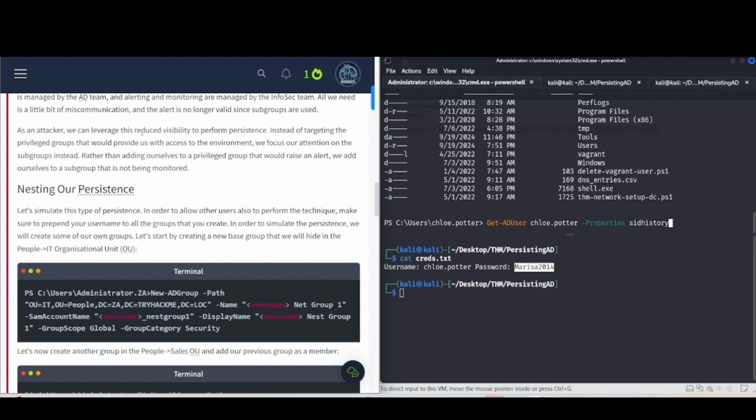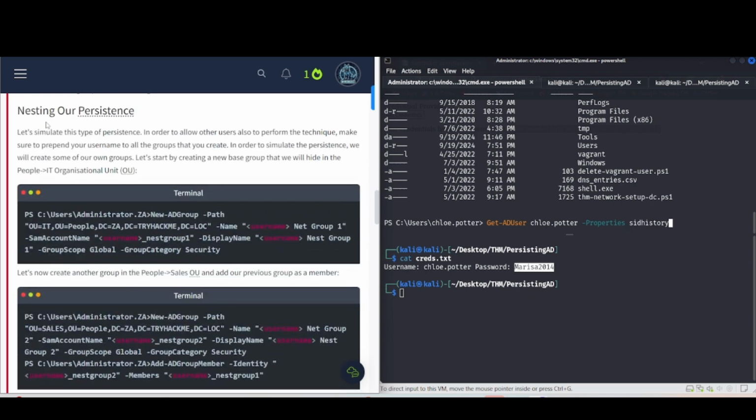As an attacker, we can leverage this reduced visibility to perform persistence. Instead of targeting the privileged groups that would provide us with access to the environment, we focus our attention on the subgroups instead. Rather than adding ourselves to a privileged group that would raise an alert, we add ourselves to a subgroup that is not being monitored, nesting our persistence.